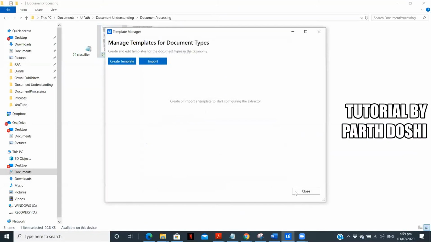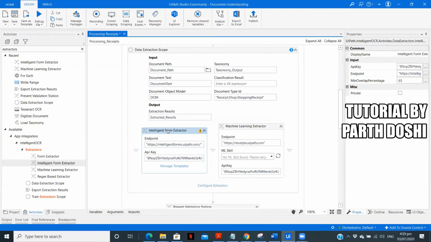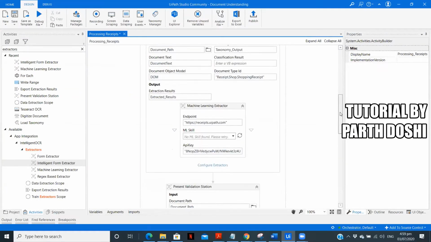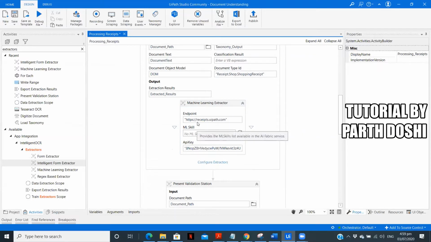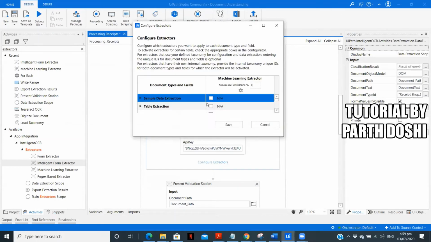Discard, cancel, close, and I will delete this. Now in the same way here, this is the endpoint you need to specify when we are trying to process the receipt. Now no ML skills are automatically identified, but now how you need to use the machine learning extractor. You just need to drag the activity over here, specify the endpoint, the API key, and click on configure extractors. Now let's see this configure extractors.